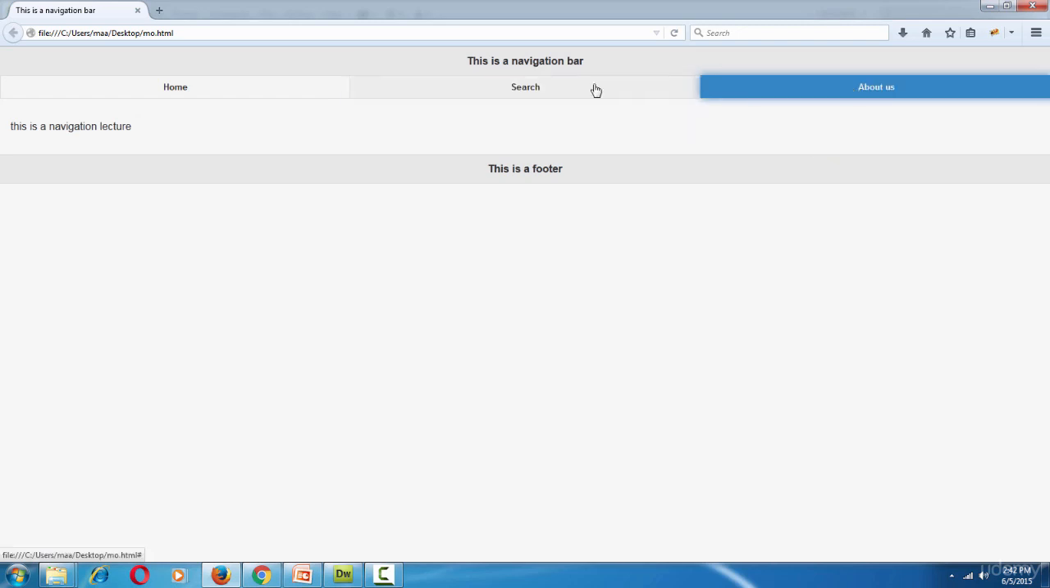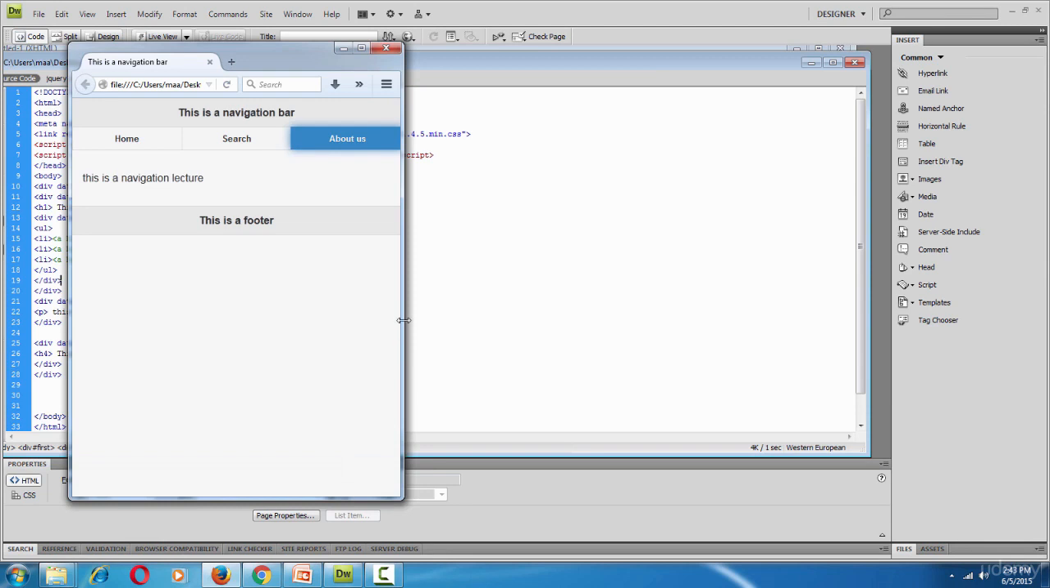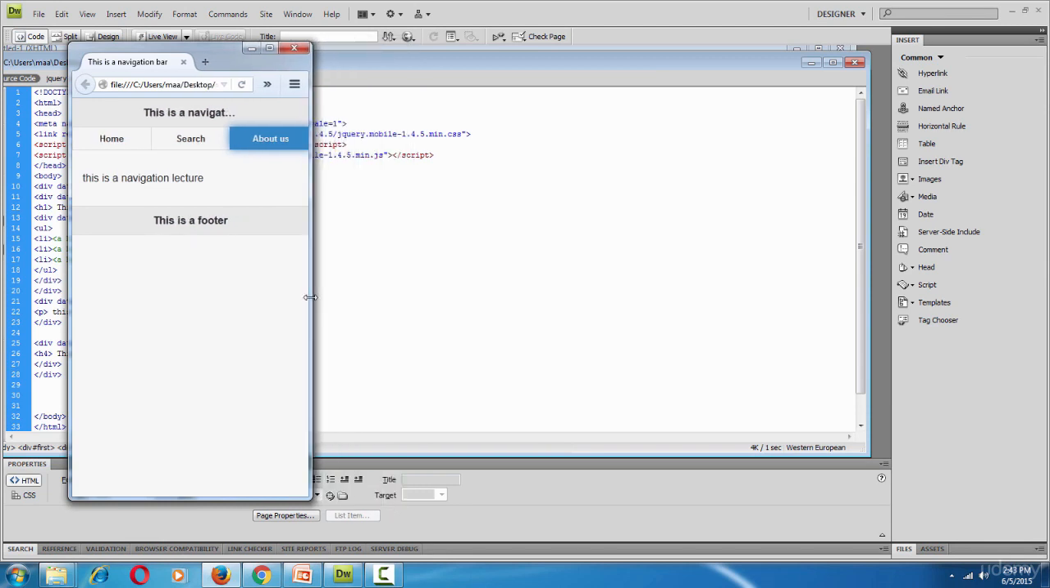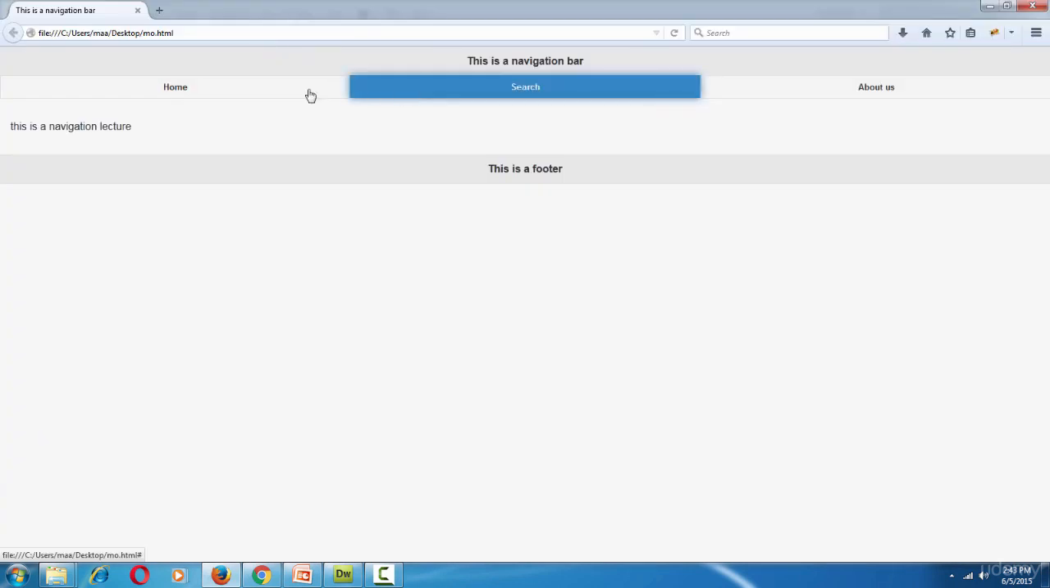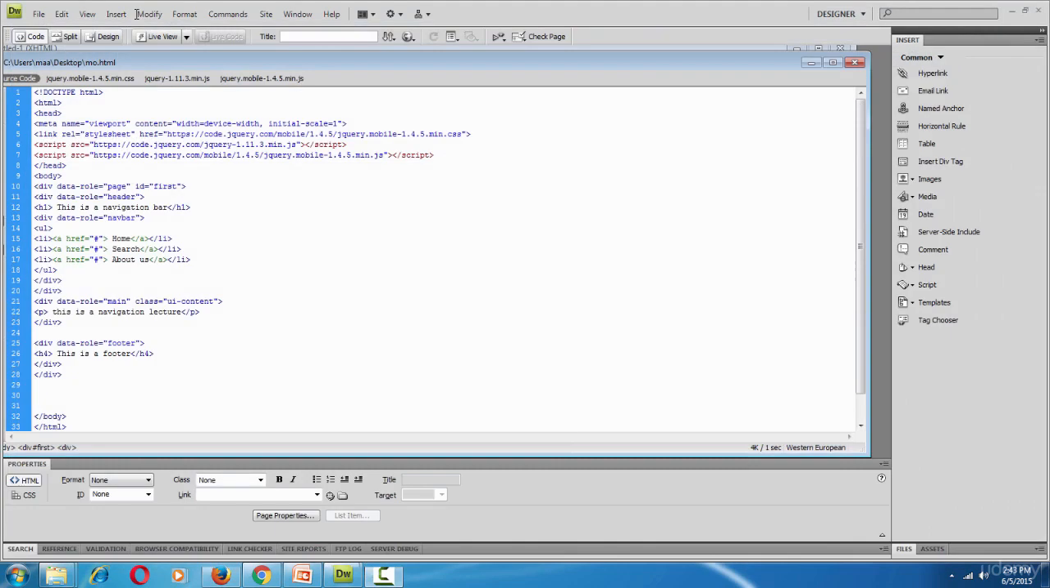So this is the basic navigation bar, and in the coming lectures we will be learning many more things about navigation bars. You can observe here how it looks when used as a mobile. If we take the width of a mobile, you can observe these things in this way: Home, Search, About Us. In this way you can use any number of links here, like Home, Search, About Us, My Blog, anything. So in this way we can create a simple navigation bar.